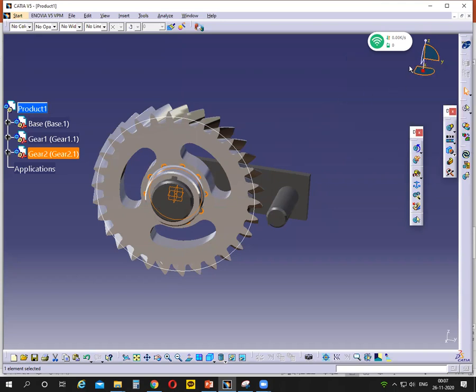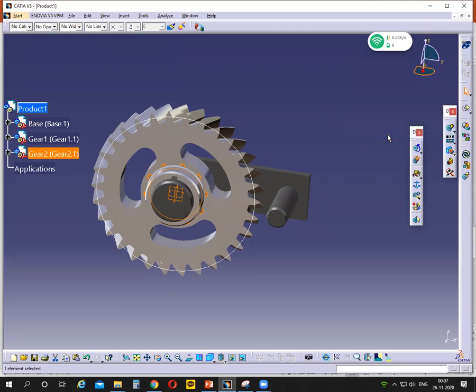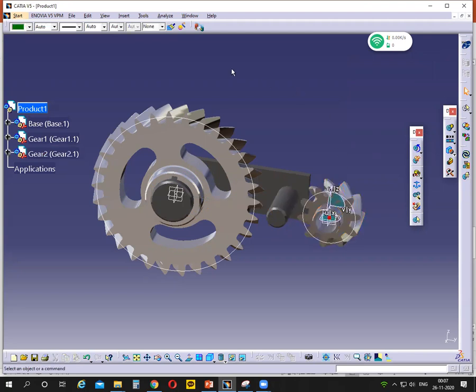Y-axis, select this line. Right click, snap automatically to select object. Okay, gear 2, select gear 2, and that is the y-axis here. Okay, that's the y-axis, so drag the y-axis line. You can do it like that, or use assembly design and move. Or if you don't want to move, no problem. When we give a revolute joint, it automatically moves.